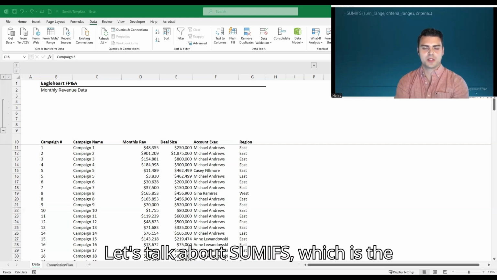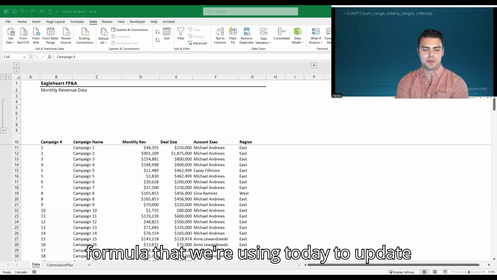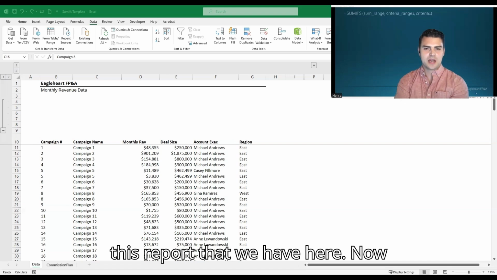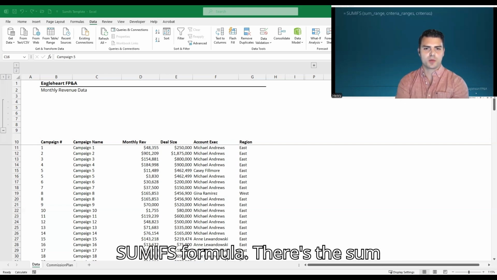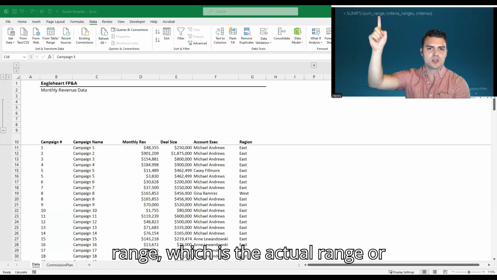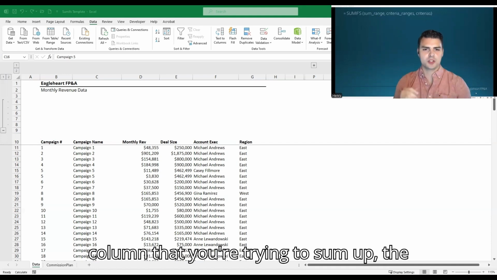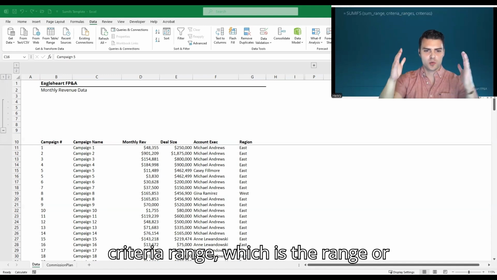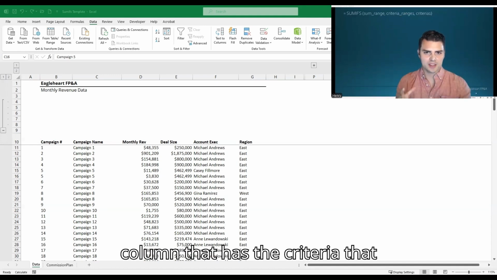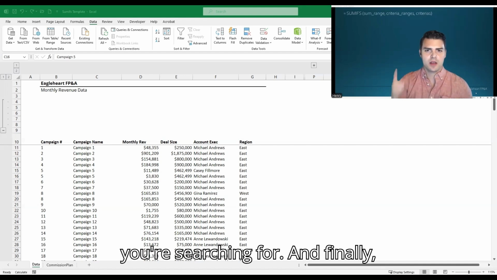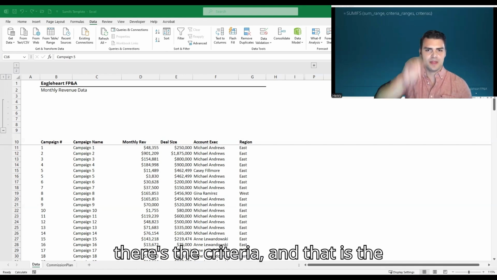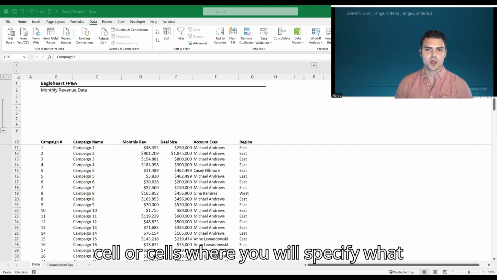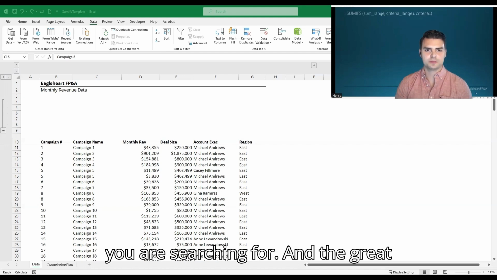Let's talk about SUMIFS, which is the formula that we're using today to update this report that we have here. Now, there's three main components to the SUMIFS formula. There's the sum range, which is the actual range or column that you're trying to sum up. The criteria range, which is the range or column that has the criteria that you're searching for. And finally, there's the criteria. And that is the cell or cells where you will specify what you are searching for.